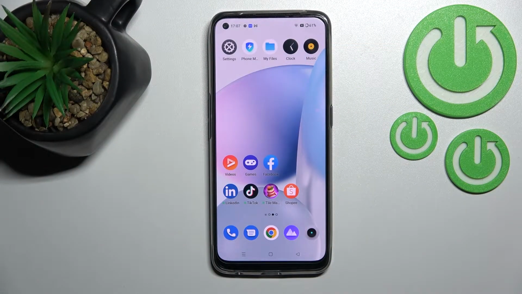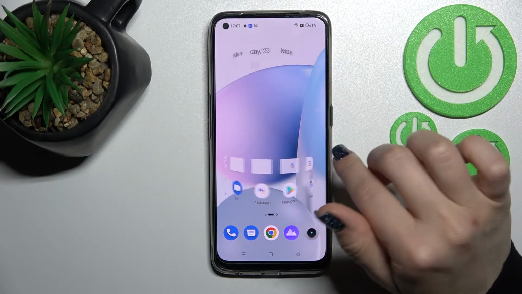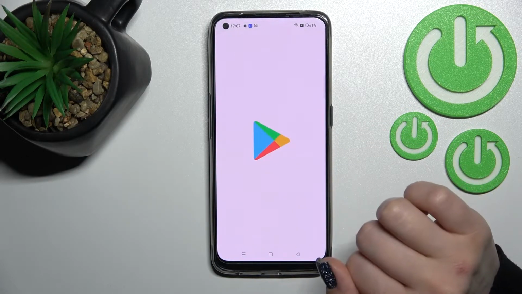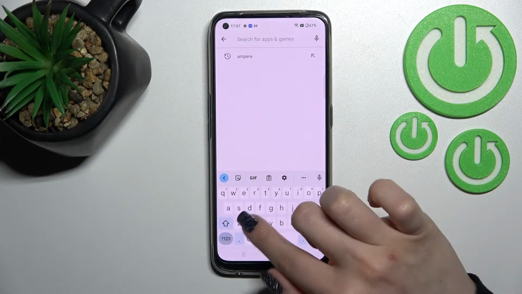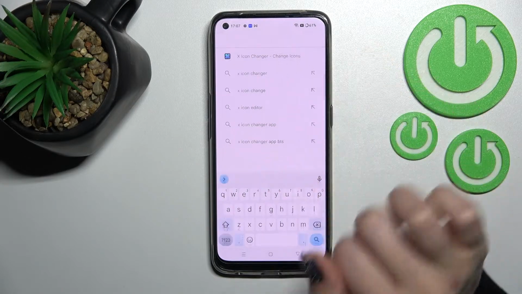Welcome, today in front of me is a Realme 9 and I'll show you how to change icon shape with the X Icon Changer app on this device. So first we should go into the Play Store application, and after that tap here on the search bar and enter X Icon Changer app.